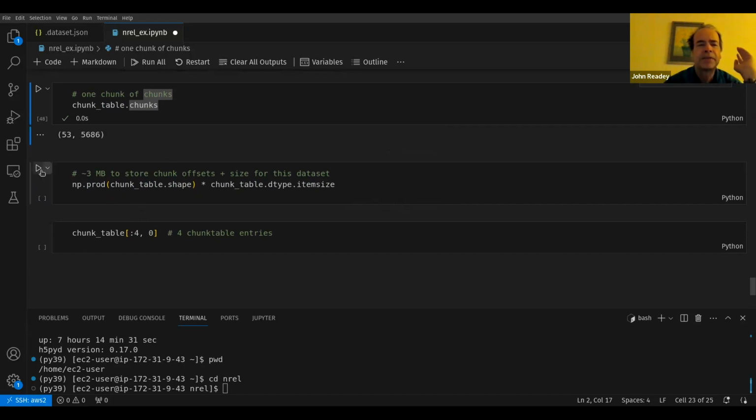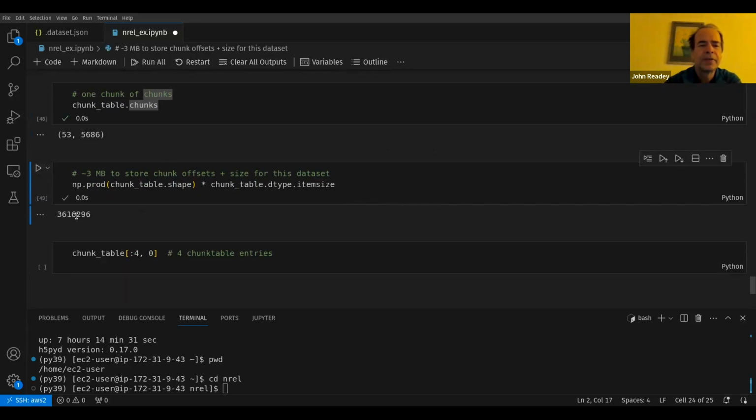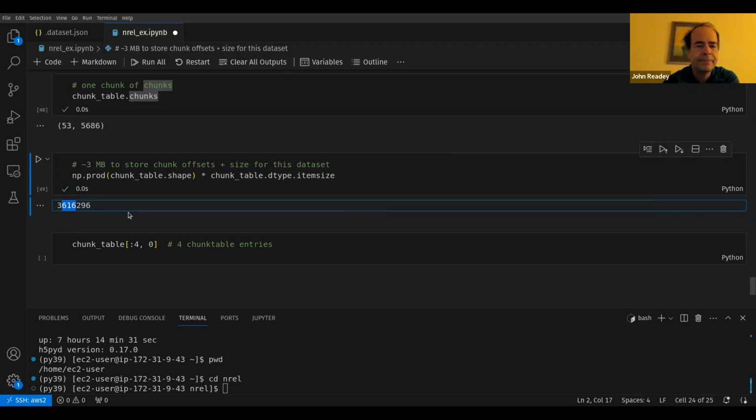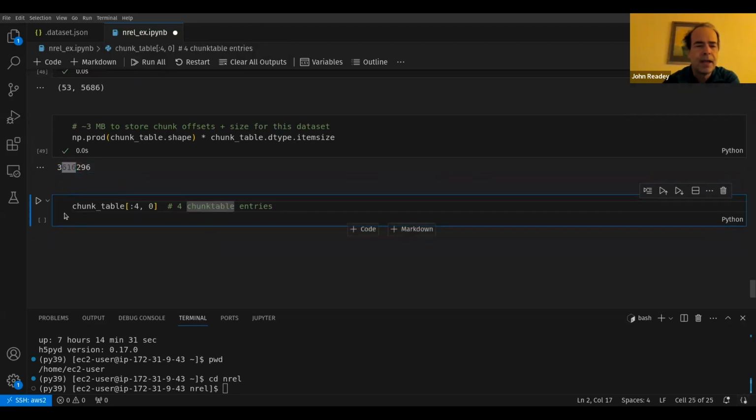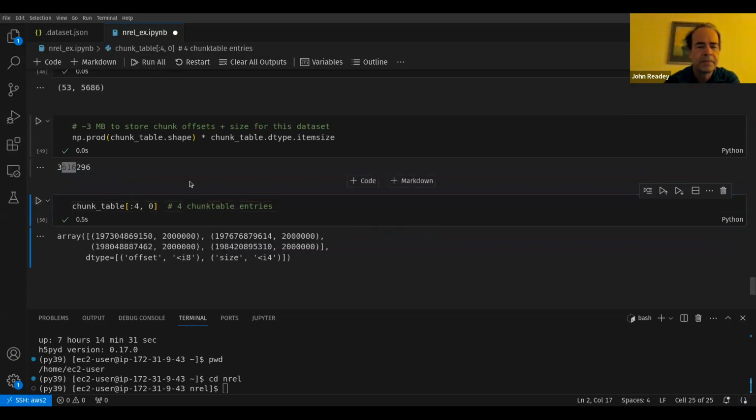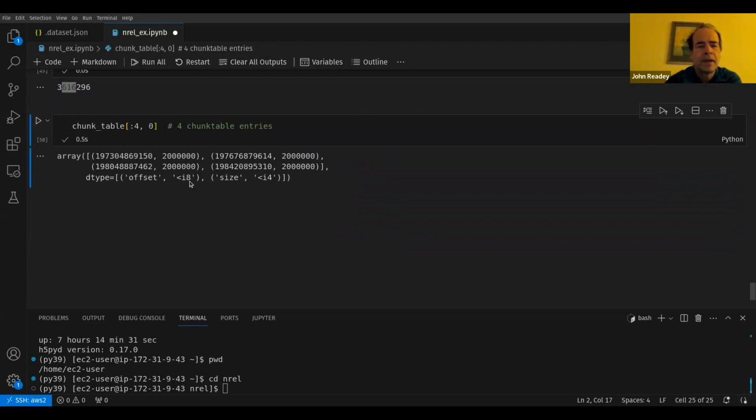Let's see. So how big is this? Okay, so the chunk table is about 3 megabytes or so. So we have 3 megabytes of information about the chunks in the data set that we're referring to. And if I look at a few of these entries, how to interpret this? So these are 4 elements. Here, let's just do one.